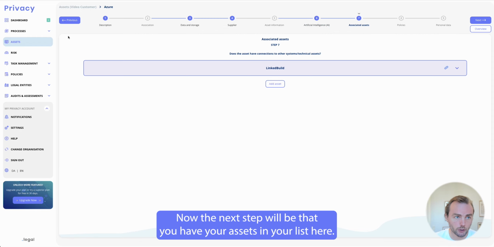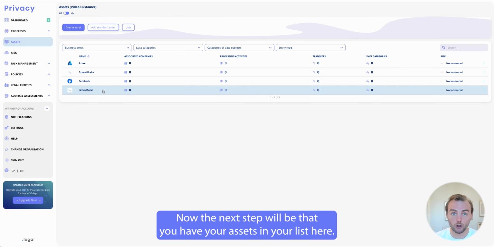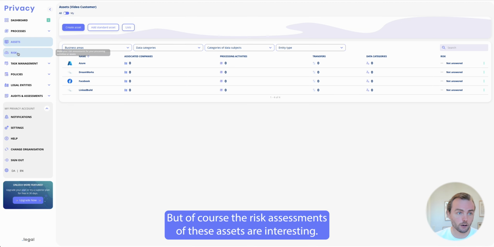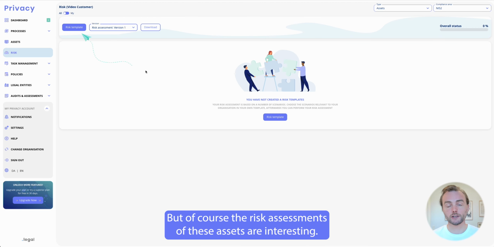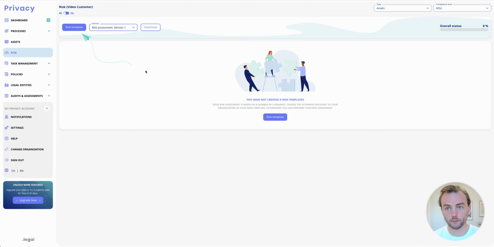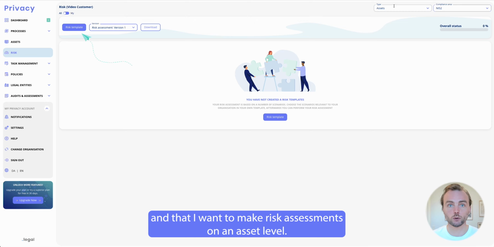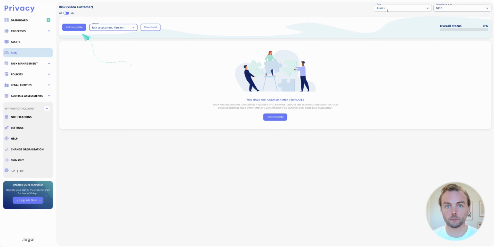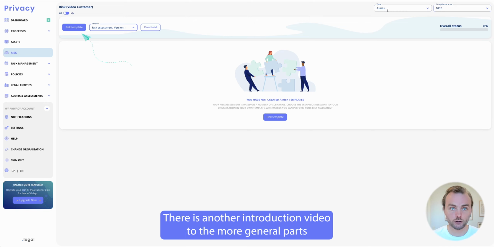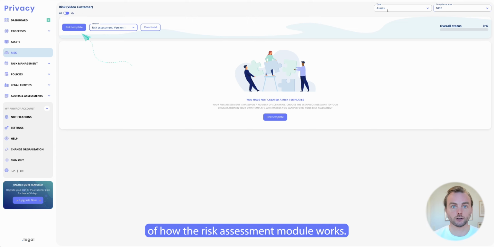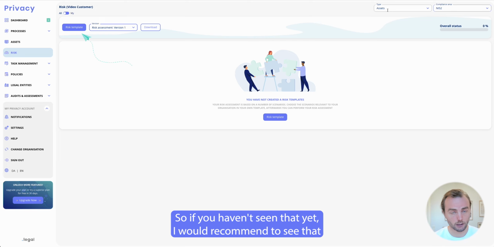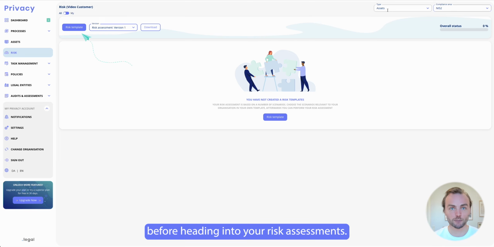Now the next step will be that you have your assets in your list here, but of course the risk assessments of these assets are interesting. I have the cross up here in terms of a compliance area and that I want to make risk assessments on an asset level. There is another introduction video to the more general parts of how the risk assessment module works. So if you haven't seen that yet, I would recommend to see that before heading into your risk assessments.